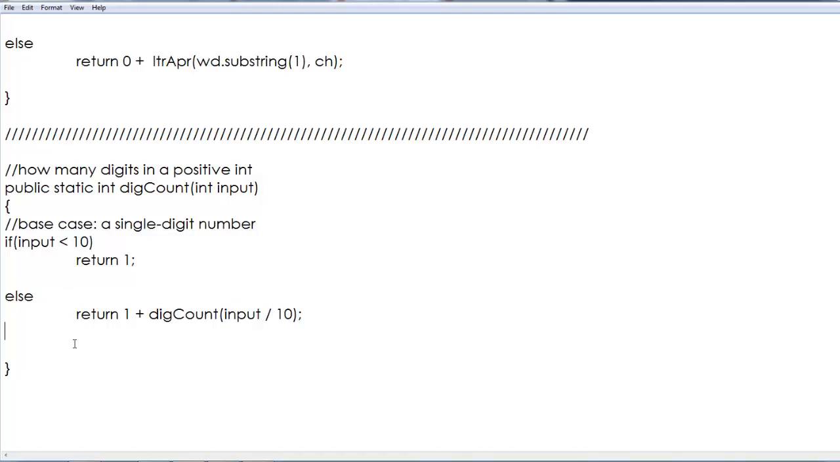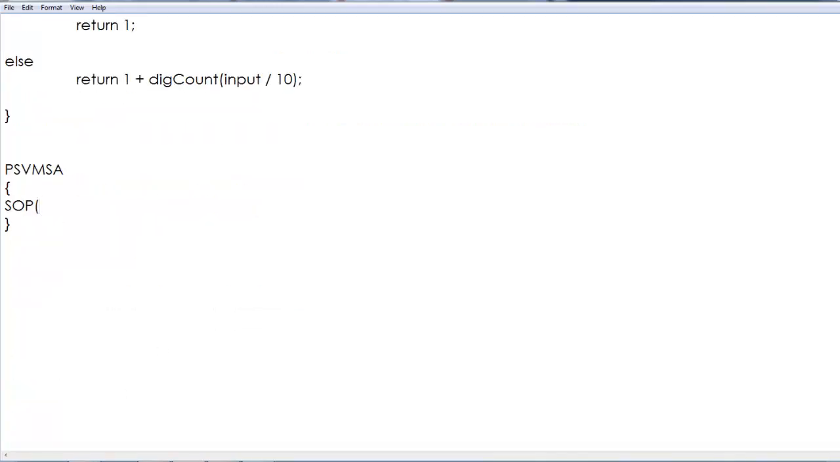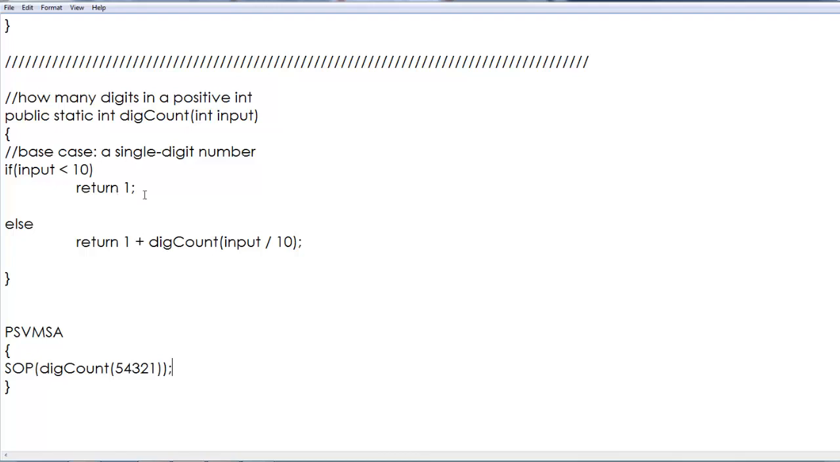So this method is done. You know, like I could say something down in public static void main string args, something like SOP dig count of 5, 4, 3, 2, 1, and it would jump up here and say, well, this isn't true, but it's 1 plus dig count of 5, 4, 3, 2, and it would call this method all over again and say, well, 5, 4, 3, 2 isn't less than 10, so it's 1 plus dig count of 5, 4, 3, which is 1 plus dig count of 54, which is 1 plus dig count of 5, which is 1.